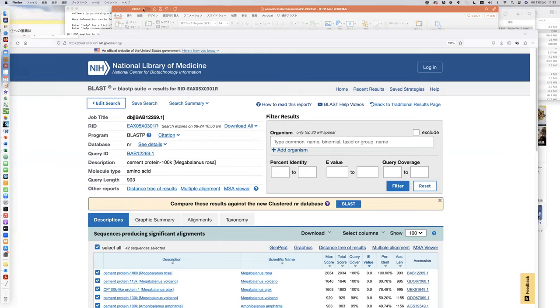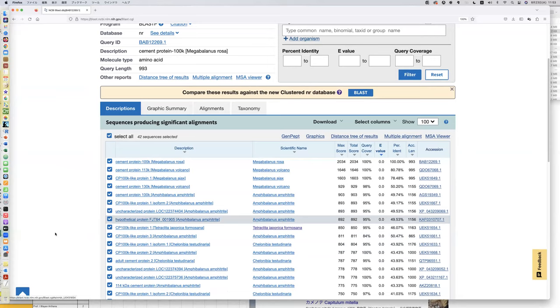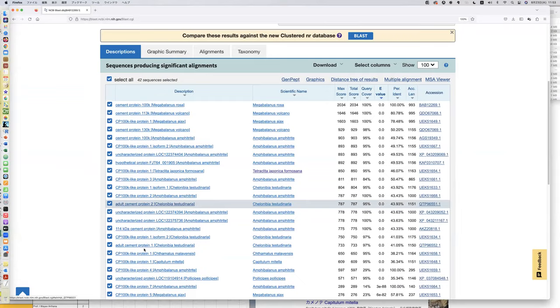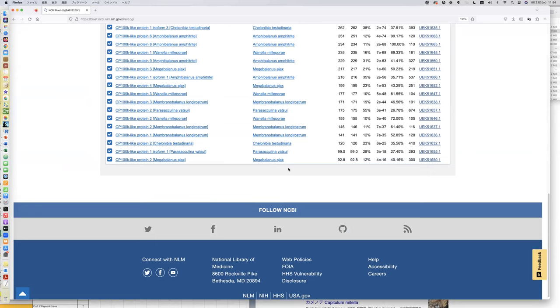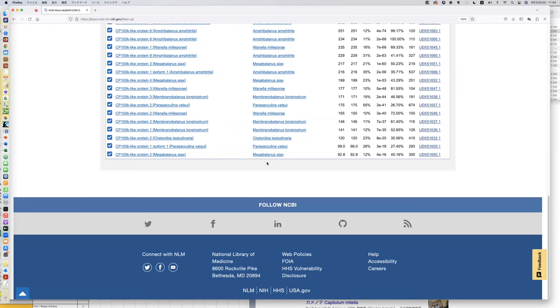Okay, it finished. So I used the Megabalanus rosa CP100K. The result is a bit different from the PDF file, but anyway, many CP100K-like proteins are obtained. I'm not sure if everything belongs to the barnacles, but the last one is Megabalanus ajax, and the top one is Megabalanus rosa. The genus is the same, therefore this organism is considered to be a barnacle. Okay, let's try to check Megabalanus ajax.